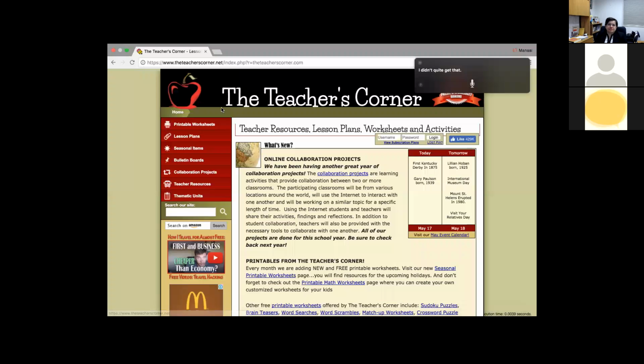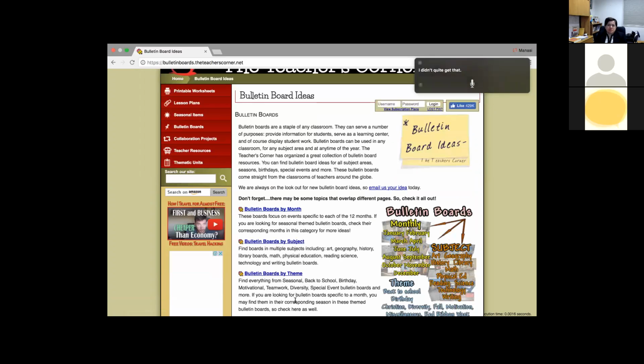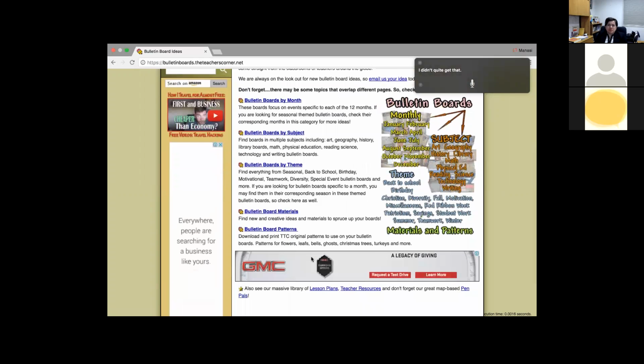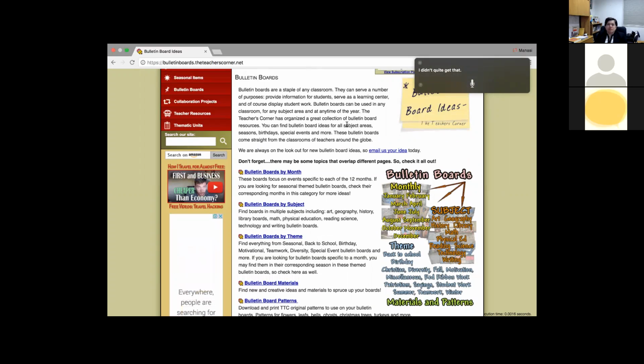Okay. So if you can see, on the left-hand side, you have something called printable worksheets and lesson plans. So what we can do is we can first go to the bulletin board. It's here. I'm going to just click that. And if you see, you have bulletin boards by month, bulletin boards by subject, by theme, board materials, board patterns. This is very important because bulletin boards are a staple of any classroom. They're very important to share information with students. Students can display their work through bulletin boards.